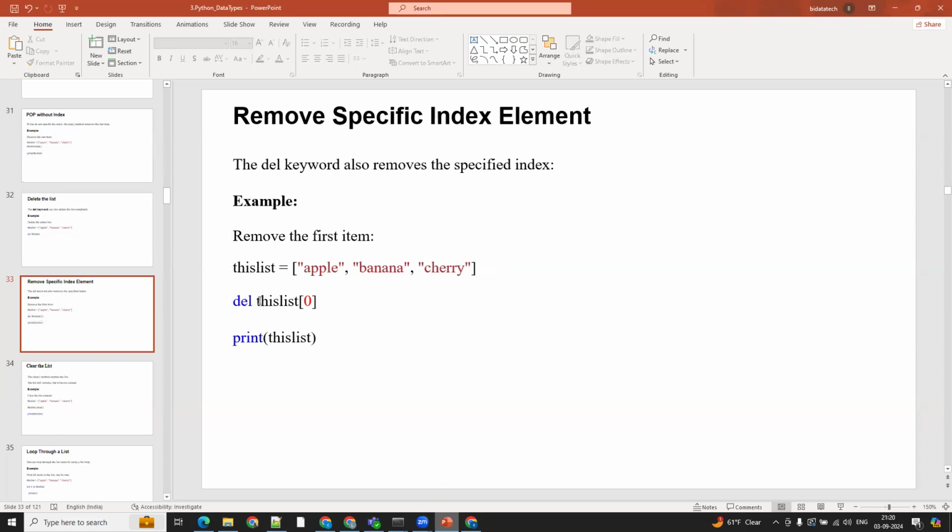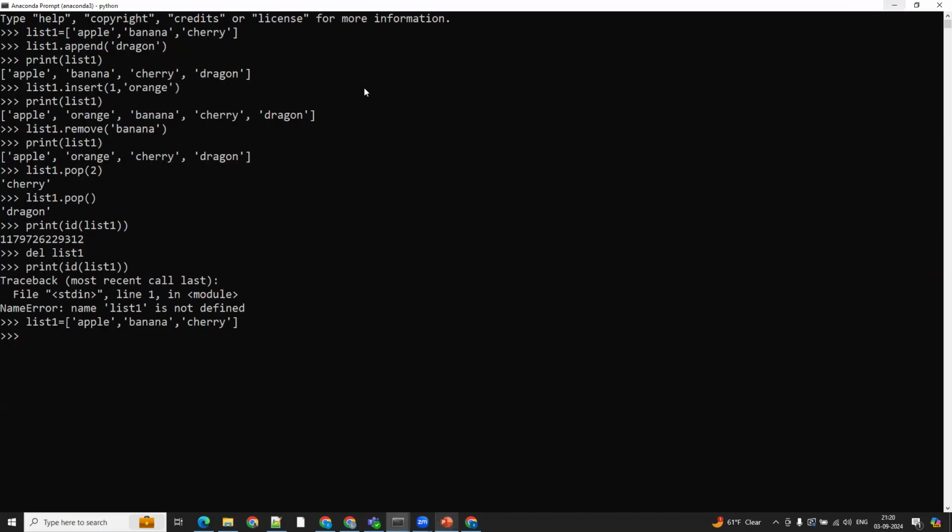del can be used to remove even a specific element as well, based on the position. Let's say I wanted to remove banana here. So what I can do is write del of list1 of, since you wanted to delete the first position element, I can simply give 1. First position means 0th index and first index.